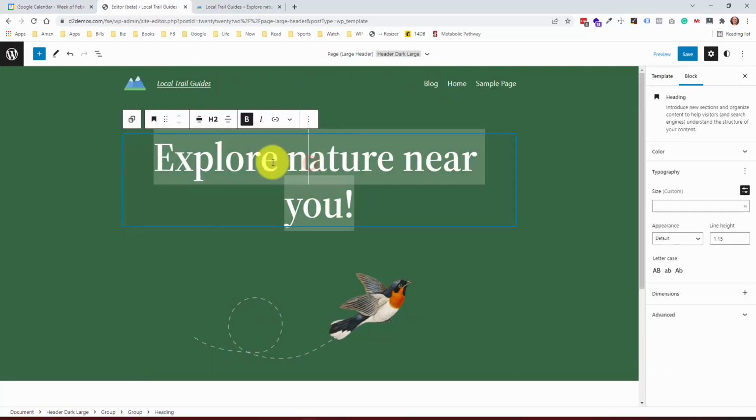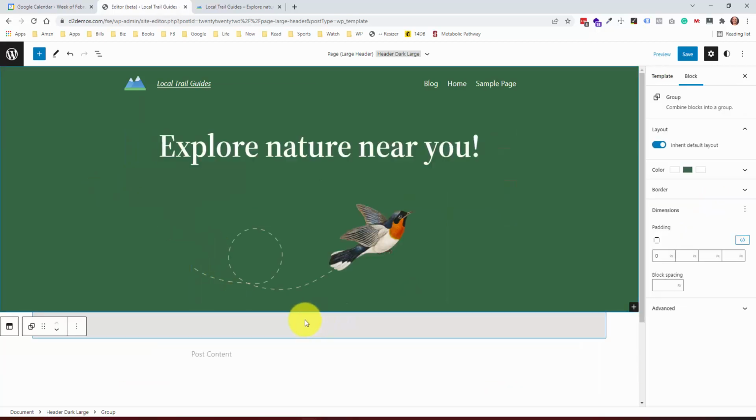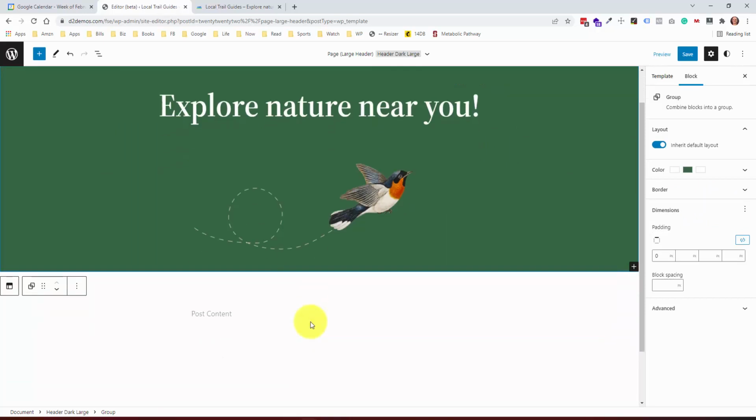I would like this to appear on one line, so we're going to make this text size a tiny bit smaller. Let me set this to 80. And now we're going to start adding content below this. And you're going to see another added feature, which I haven't used yet. I don't know if it was released in the last version of WordPress. I think it might have been.